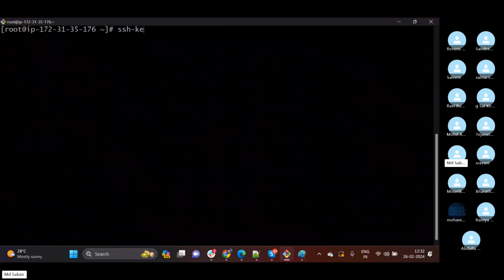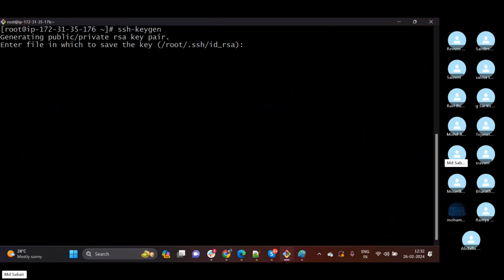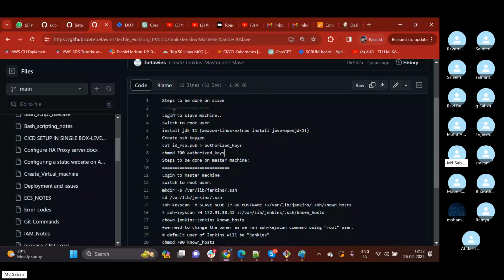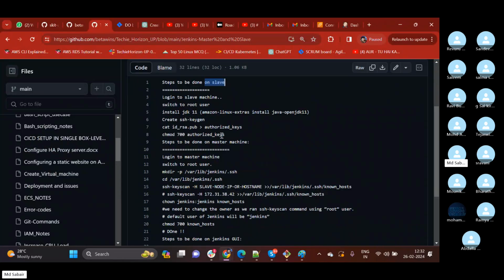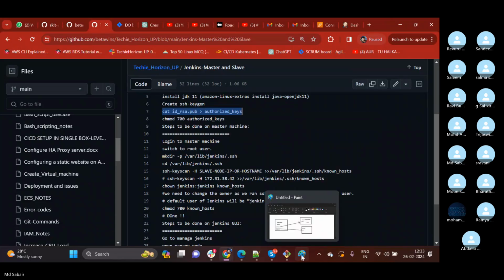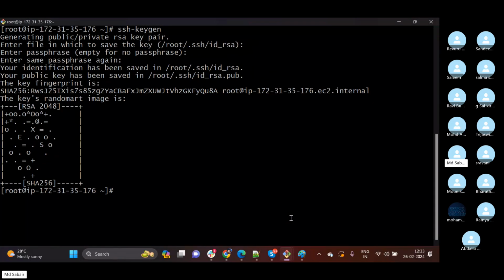SSH-keygen. Okay, SSH keygen is created. All these steps I am executing on the slave machine. Read this document if you got confused. And then let me capture these details. cd .ssh.